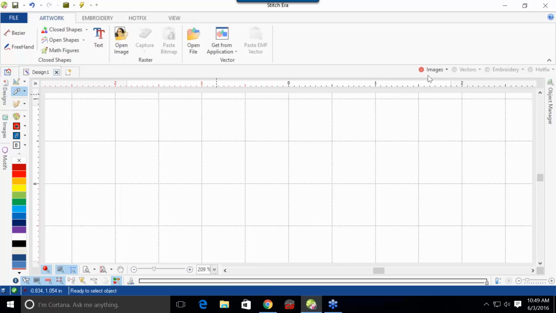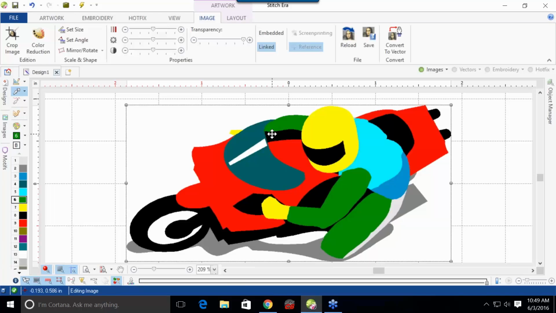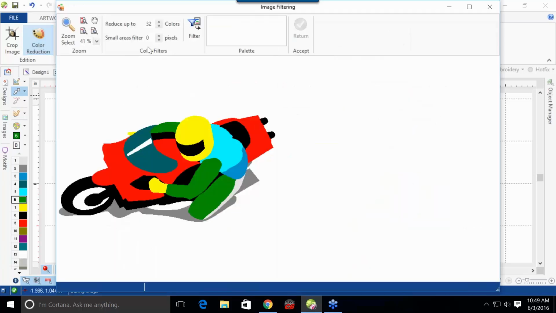I will bring back the image. Yeah, when you have your image up on screen and select it, we can go to the color reduction, and right now it's reducing up to 32 colors. Well, you look at it, you've got black, white, gray, red, green, yellow, light blue, and dark blue. You've got roughly 8 colors.